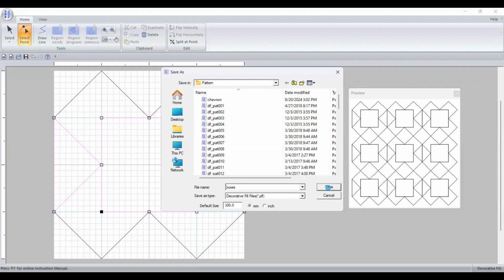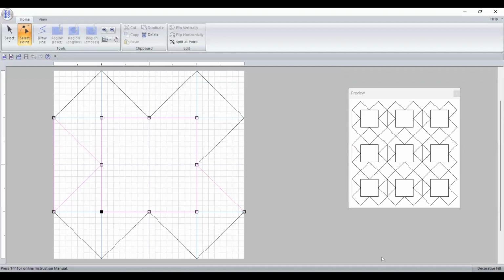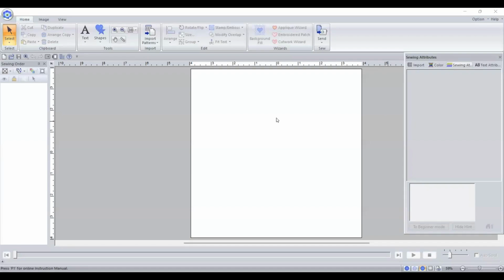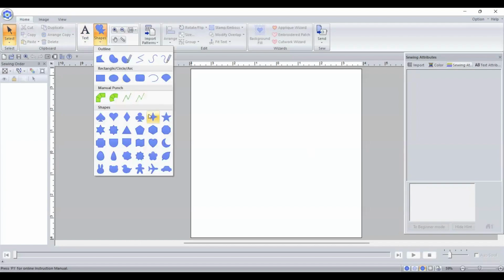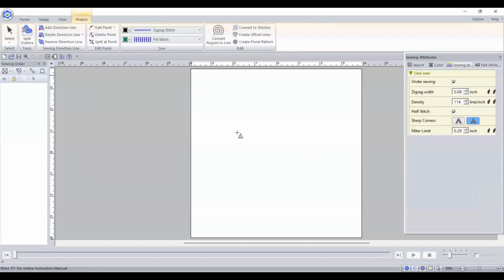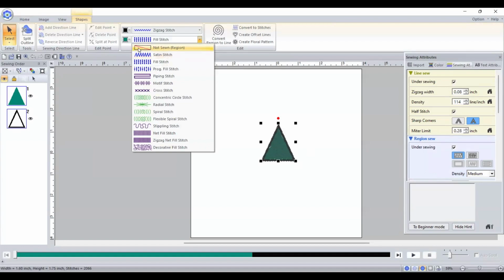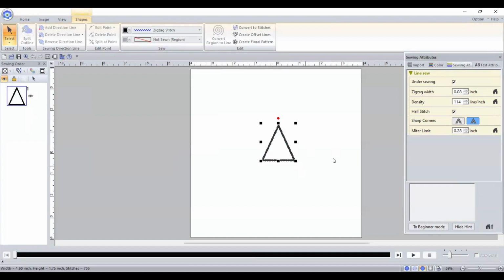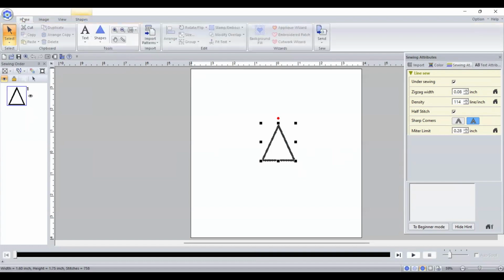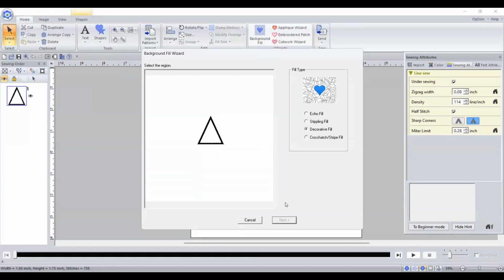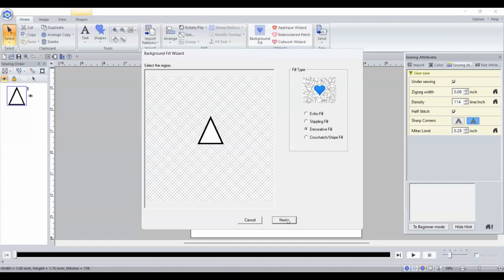So I save it. Okay, now I can go into, where's my regular palette? So now here's my 8x8 square, and I'm just, again, going to take another shape. It likes to have something in there, so I'm just going to, triangle's good too. And take that out. Okay. There's my design. So I'm going to go to my home, background fill, and decorative fill, and I'm going to go, want it to go on the outside.